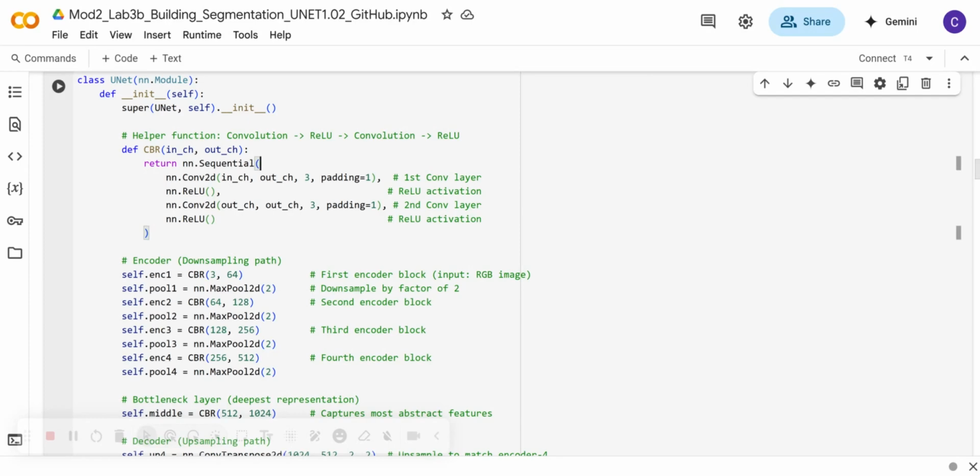Right, so each encoder block is created using the function CBR. This function stands for convolution, batch normalization, and ReLU. Remember we said ReLU is the rectified linear unit, which is just an activation function. The helper function CBR applies 2 convolutional layers with padding in order to preserve the spatial dimensions, and the ReLU in order to add non-linearity in the model.